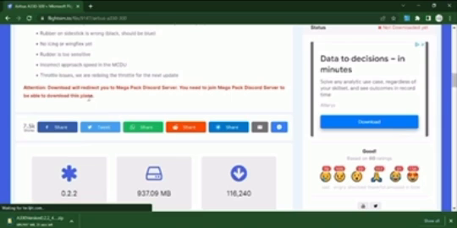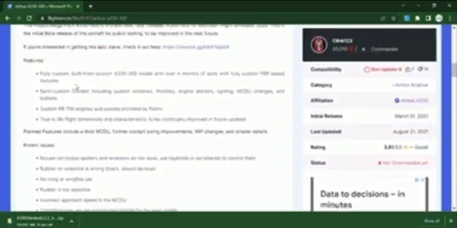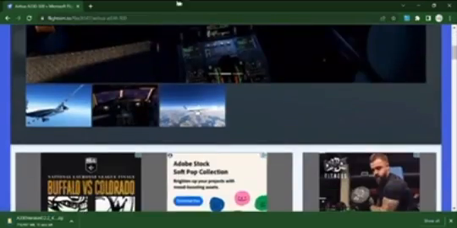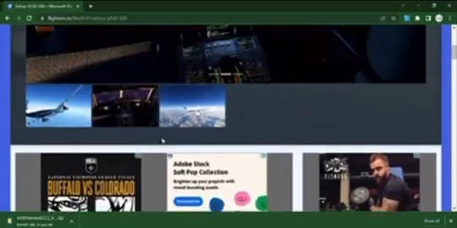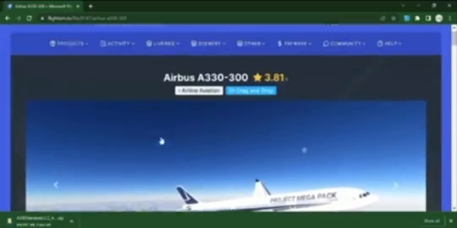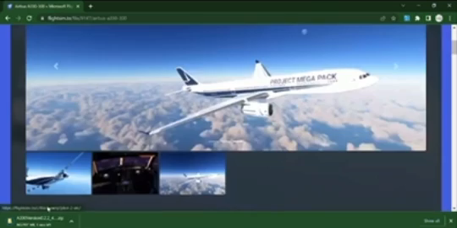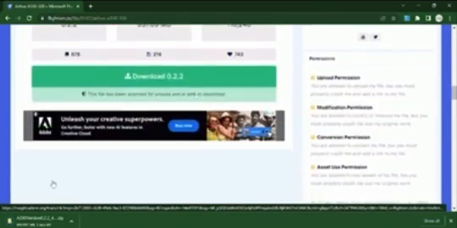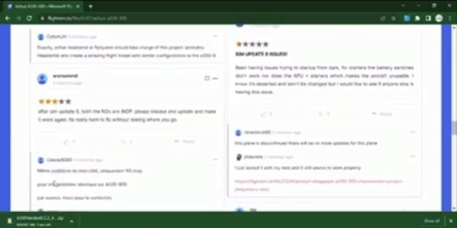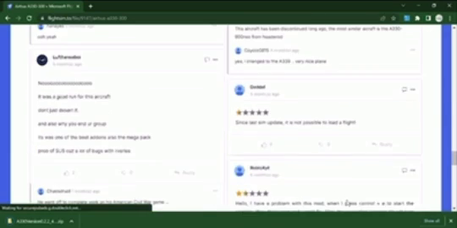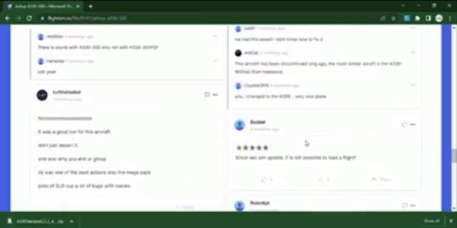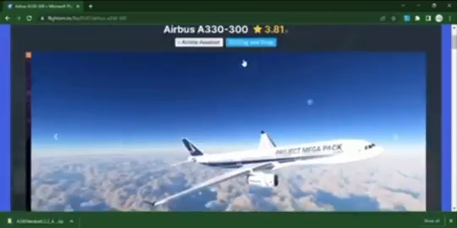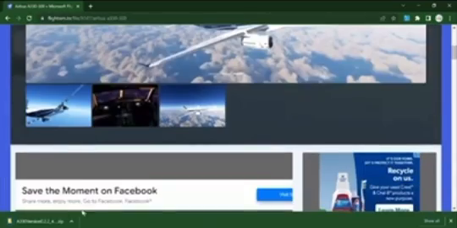So basically, I'm going to show you the same process. It has a little process that you have to follow, which I will show you. And when you go down, you can see all these different types of comments, or pages of comments about this plane. This is an A330 300.